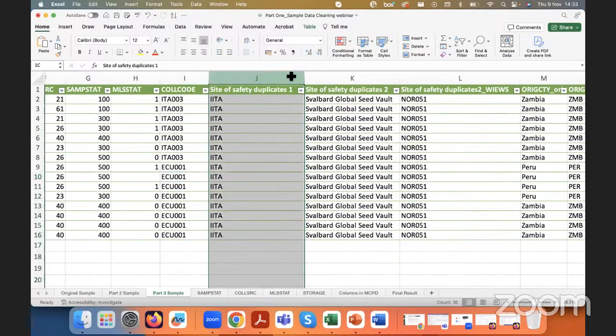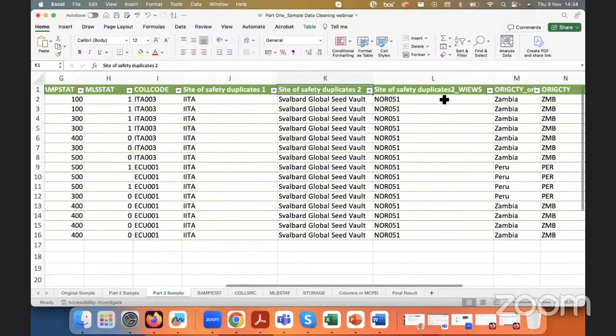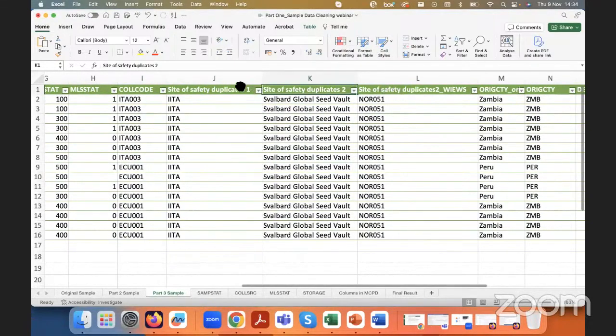Well, we were looking at the site of safety duplicates and we want to merge it into one that's separated by a semicolon. And that's how we want to handle multiple entries. So what I would do right here in order to merge these two.